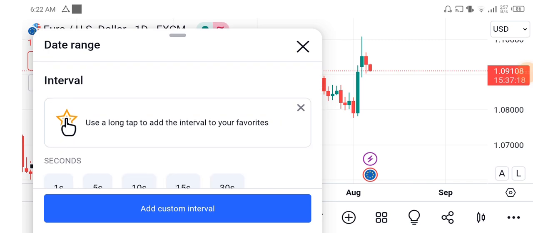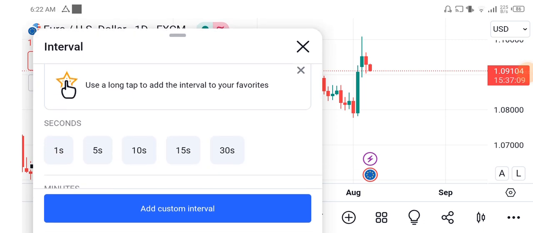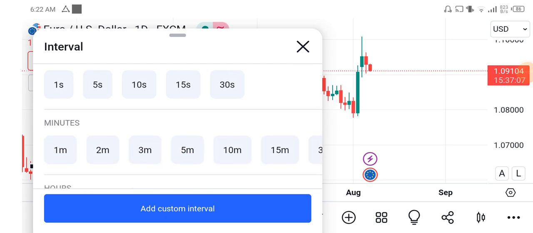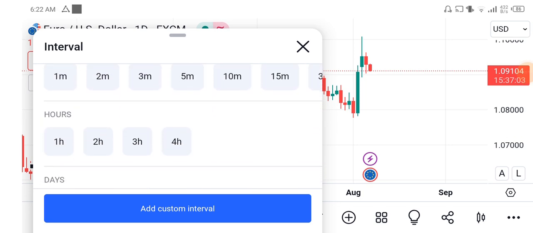Some of them you can't use, right? Some of them you can actually use. So what I want you to do, don't click on these ones here. These ones are not really important. Who is looking at 1 year, 5 years with them? You go all the way down. You will now be seeing the seconds time frame, the minutes time frame, right?